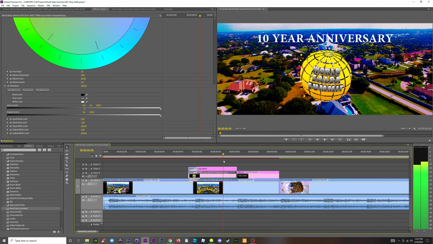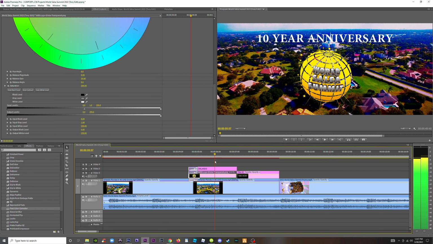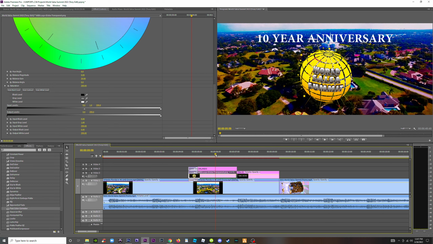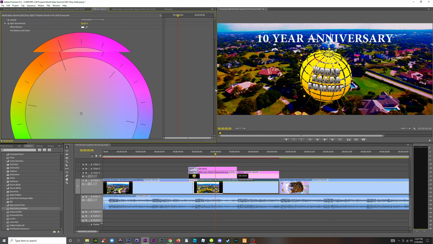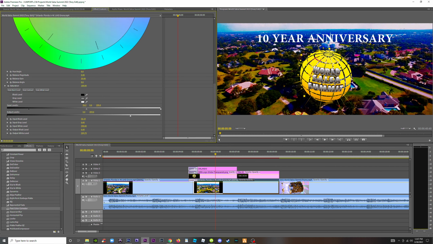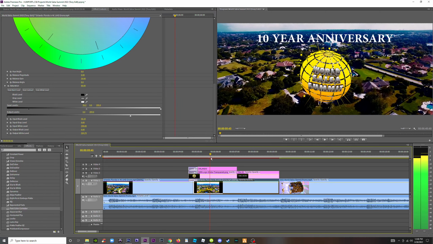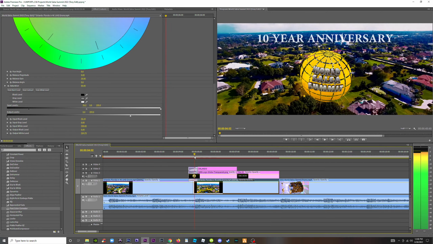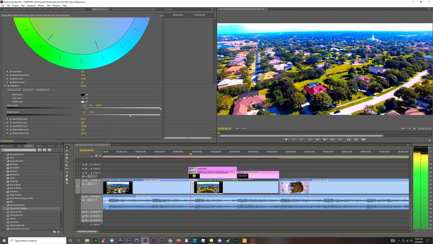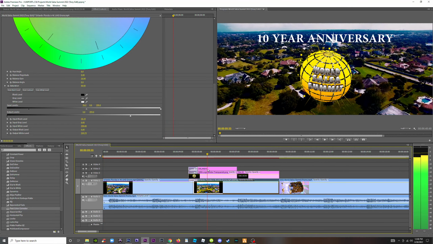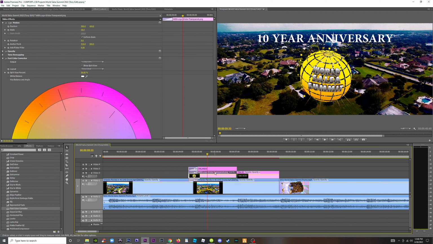On the 10-year anniversary, I still feel like the problem is all those houses are too much to look at. I think what we need to do is probably desaturate this clip a little bit, so let's put it at like 50. It looks fine coming in, but there's so much color that we want the logo to stand out. So the 10-year anniversary as well. Let's bring the logo up.